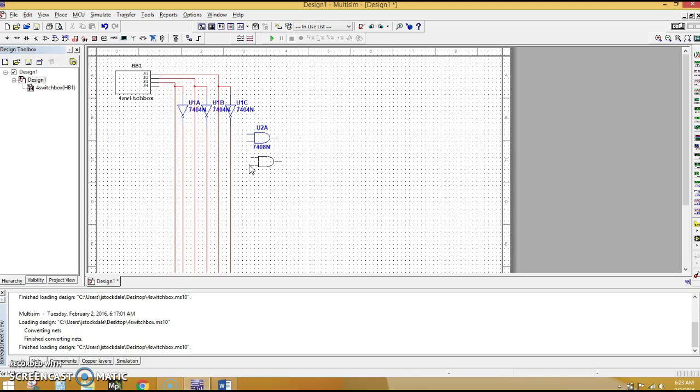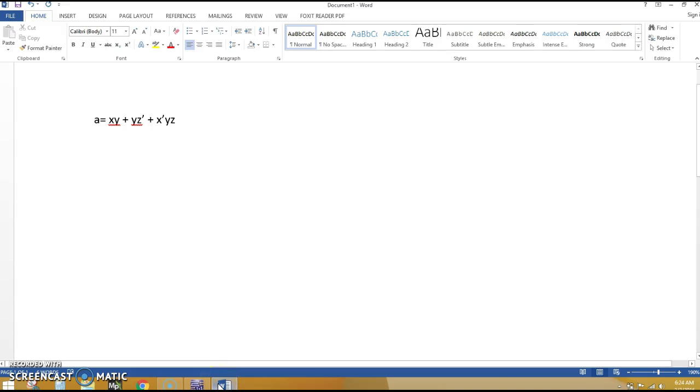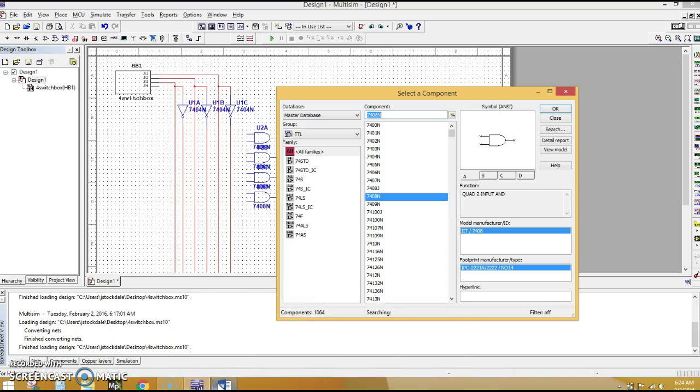So I got 1, 2, and then I'm picking them off the same chip. 3 and 4. So those are all of the AND gates that I'm going to need. Then if I go back to this again, I see 2 pluses, so I'm going to need 2 OR gates.